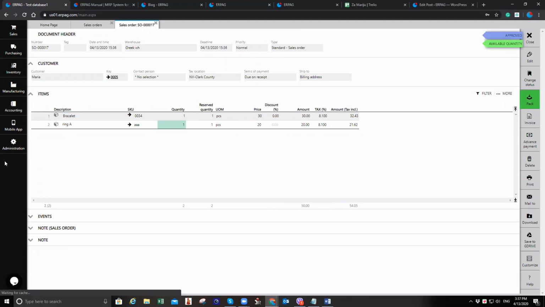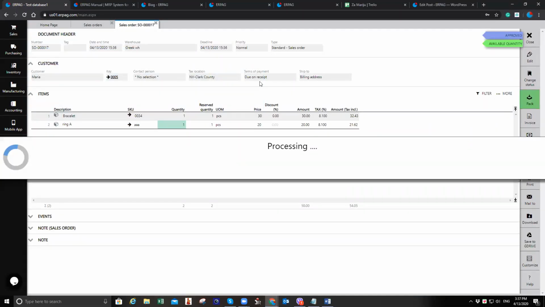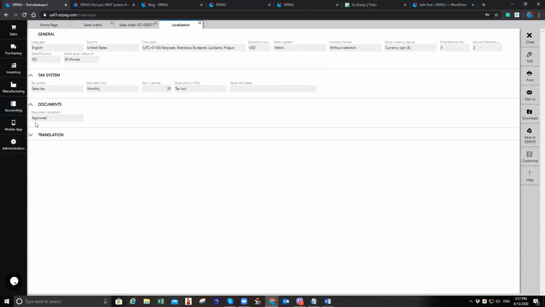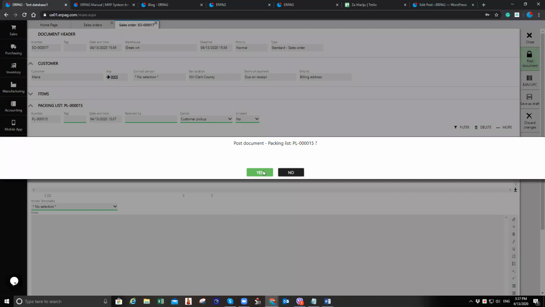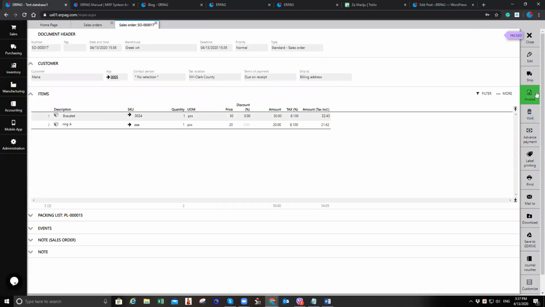By the way, that is set up under administration and localization, and here you have the document validation. See, everything rhymes, so it's easy to remember. This is if you want the admin to actually approve every document before you can do anything with it. I copied this database from somebody and I cleared it up, but the setting is still here. Okay, so the system tells you that you have the available quantity, then you pack this, post it, and from here you will invoice it, ship it, etc.